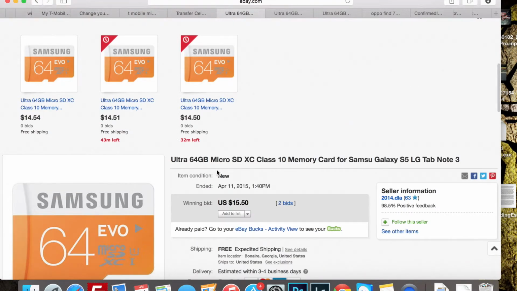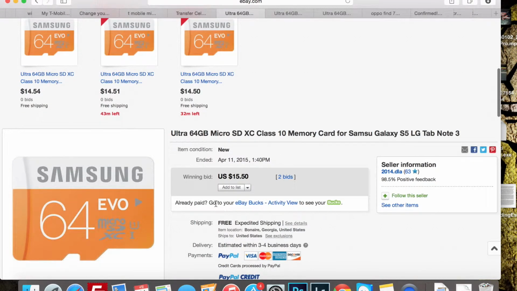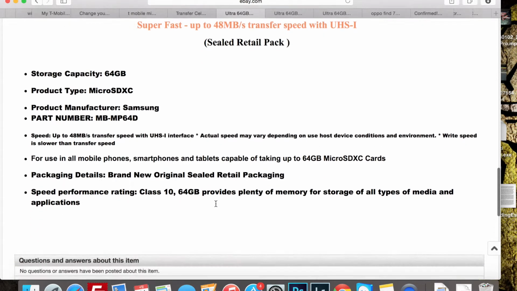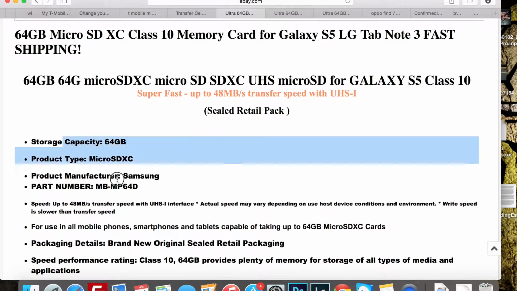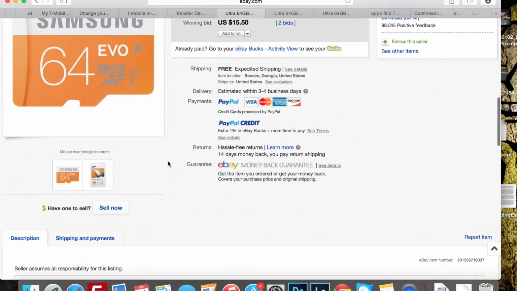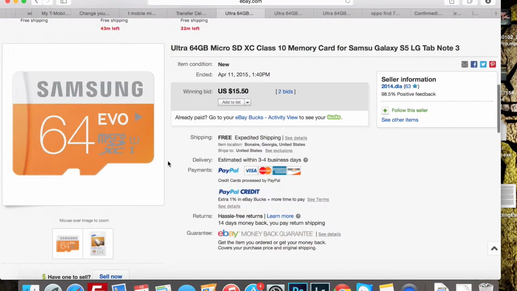Next is you get eBay bucks. This one was only like 30 cents, but still it adds up later when you want to buy extra stuff like a case for your phone or something. And next you can check out the description and read everything on it. And next thing you know, you bid on the card, you got it. So I think this is pretty cool that I'm able to get a SD card, 64 gigs, under $20. But in my case, this is me buying my second one, and they were both $15.50 each. So I just paid $31 for two 64 gig SD cards.